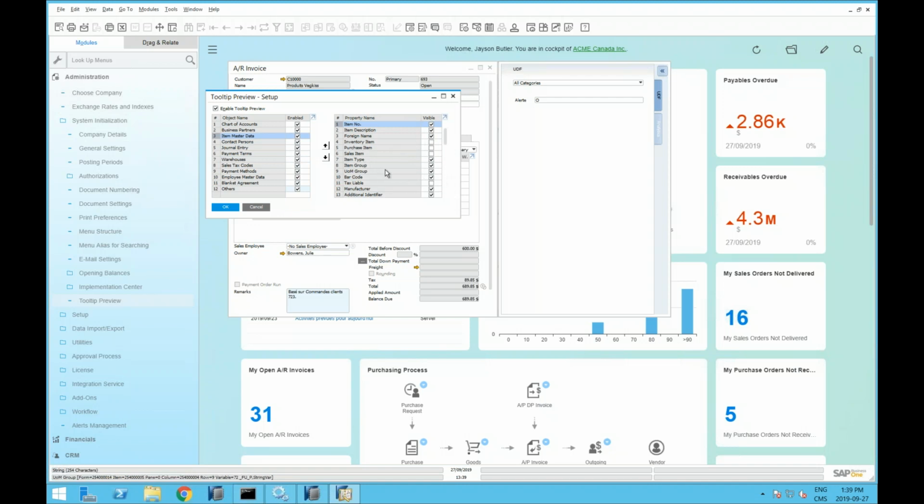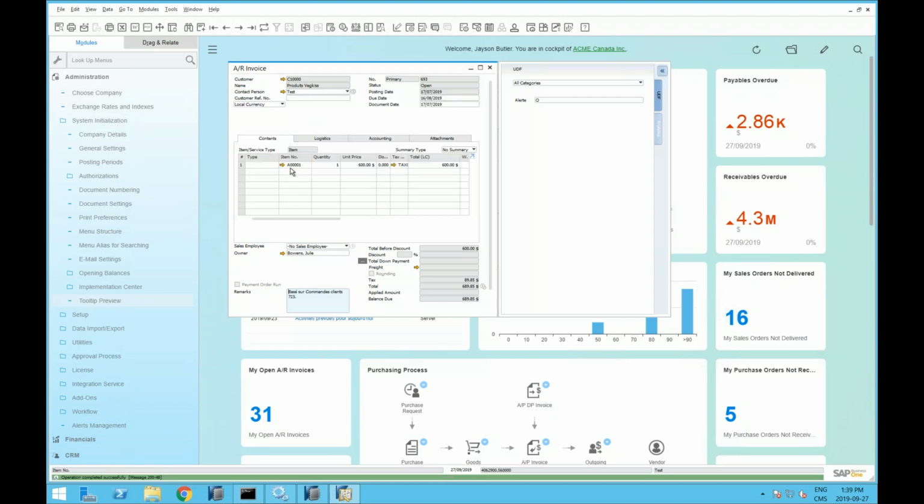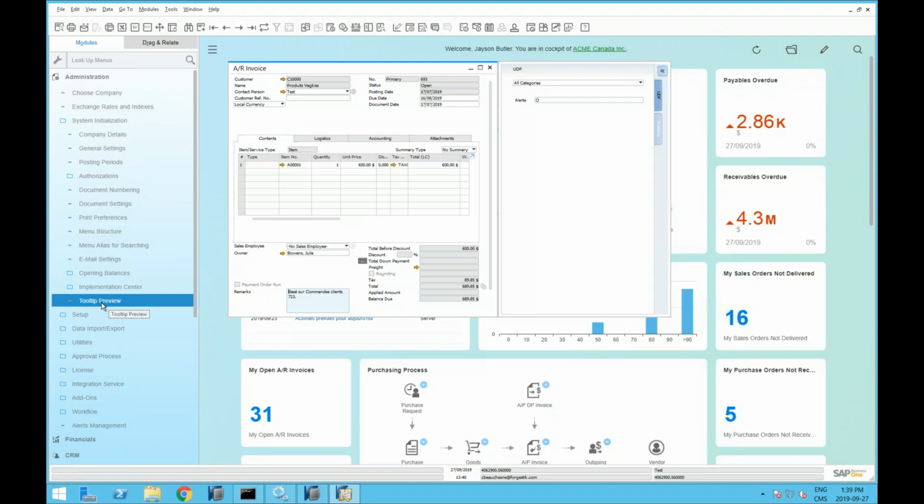Okay, the item group is not important for me, so I just remove it. When I hover over this, the item group will no longer be part of the display. I think this is from SAP Business One 9.2. This is something that could now be useful for everyone, just small things like that that could make your life easier.